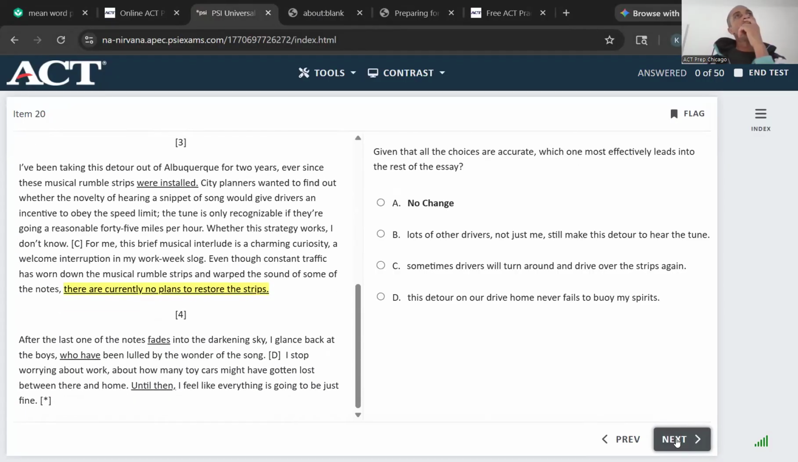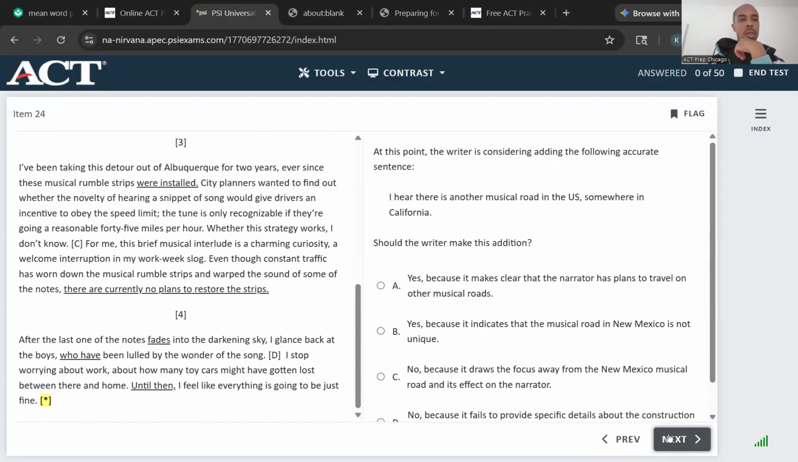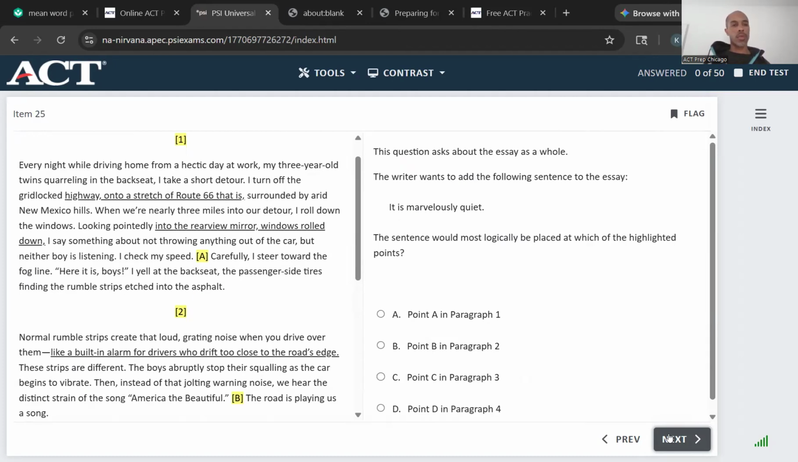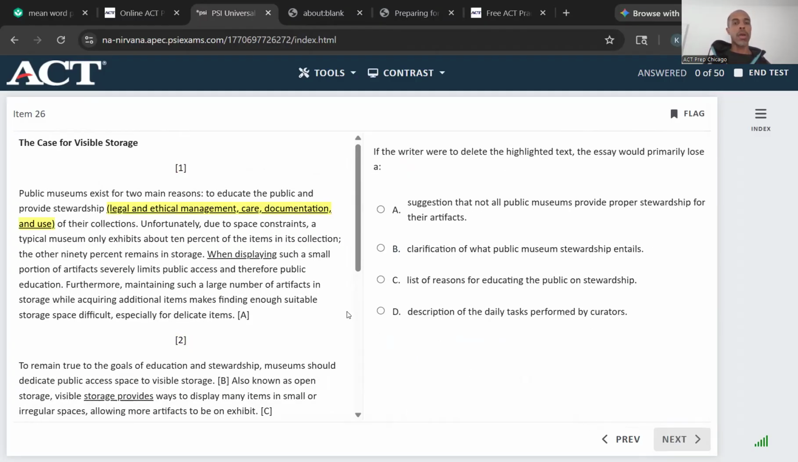How many questions is it, 50? We did one through 25. I thought it was one through 18. Was it one through 24 or one through 25? Which one was this one? Oh yeah, I remember doing this one with the musical detour. Okay, so we start with 26.